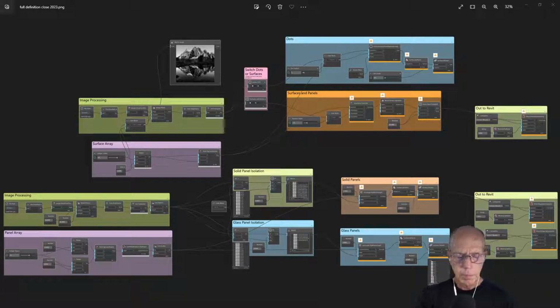Okay, so to make our panel system, we're going to copy down a lot of components. We will make modifications to them. We're going to determine by how bright it is, by how large that value is, whether we want it to be a solid panel or a glass panel, using some Boolean logic. Then we're going to make the solid panel or the glass panel, and then finally output it to Revit.